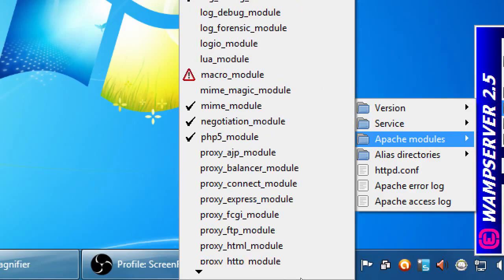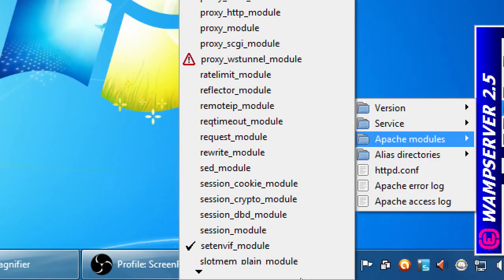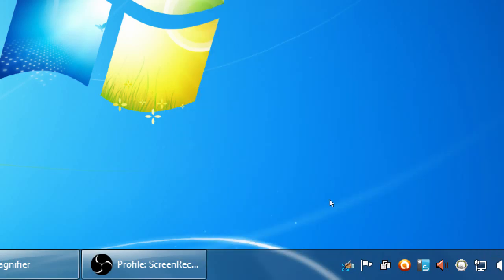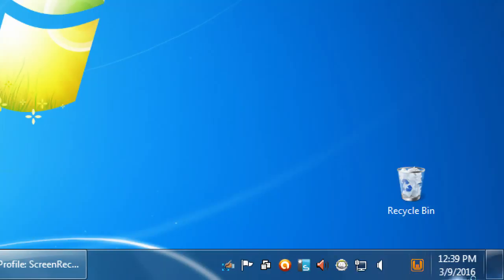So alphabetically there, you want to go down to the R's, rewrite module. Be careful that you don't click request module. It's right next to it. And you only need to do this on Windows, remember, on WAMP. So rewrite module under Apache modules on the Apache menu. Click on that. You will see the feedback is that you will see the little W possibly change colors from red, maybe to orange, and then back to green. So it should go back to green at this point.